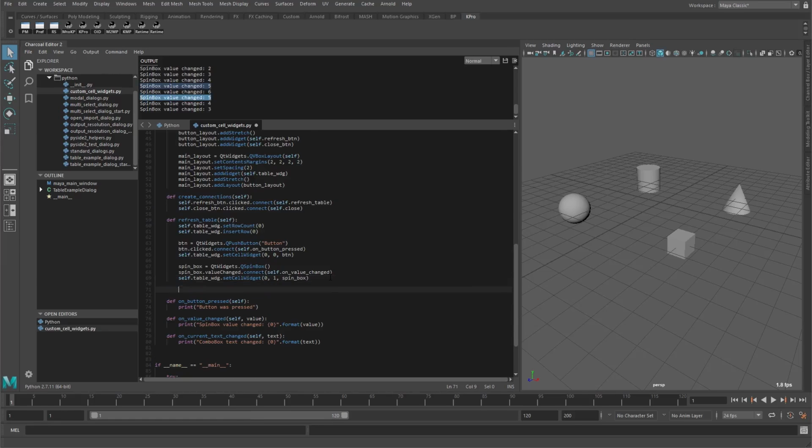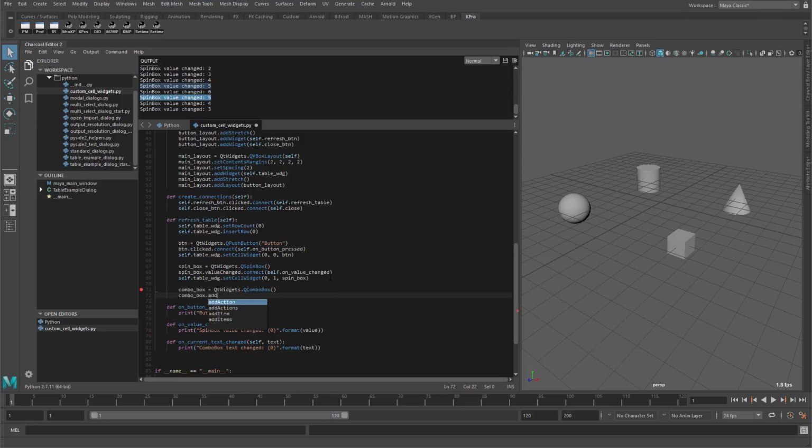The final widget I'm going to add is a combo box. QTWidgets.QComboBox. And then I'm going to add a few items. So this is going to be a list of strings. I'm just going to make this item 1, item 2, and item 3.